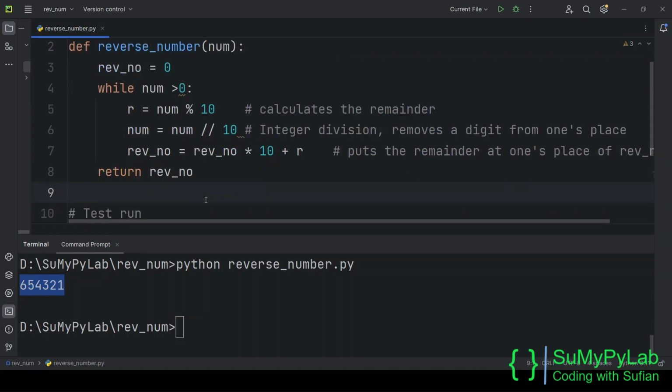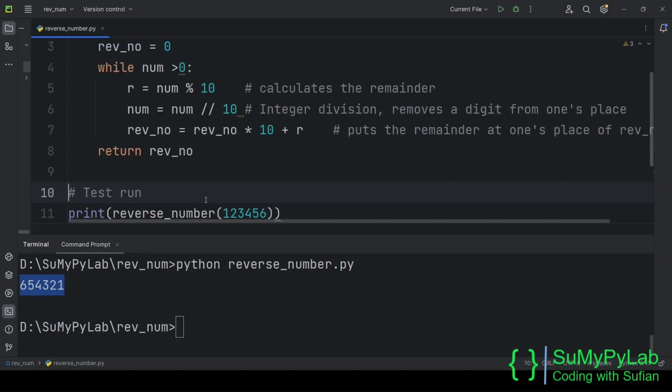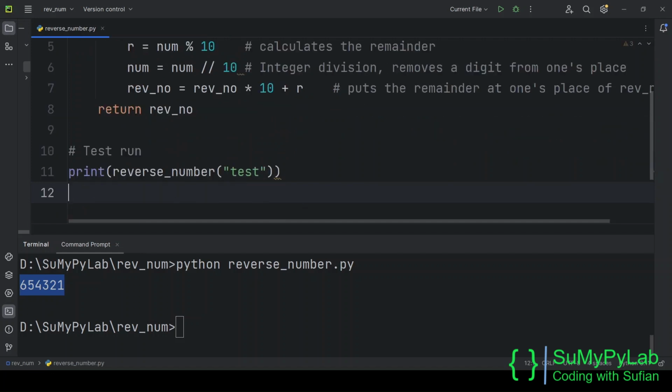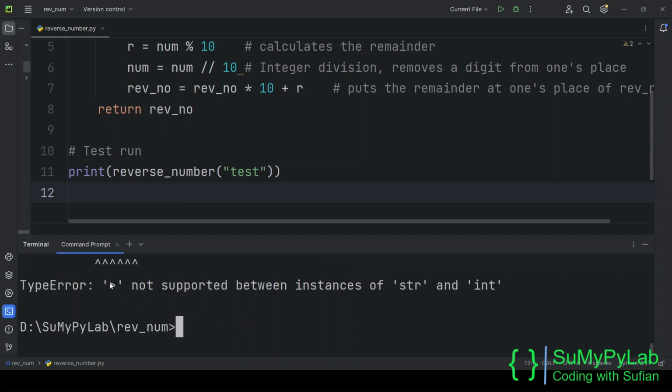Until now our code has performed well. It seems that our code is foolproof. Now let's check what happens when we supply a string instead of a number. Oh no, our code has failed. We need to do something.